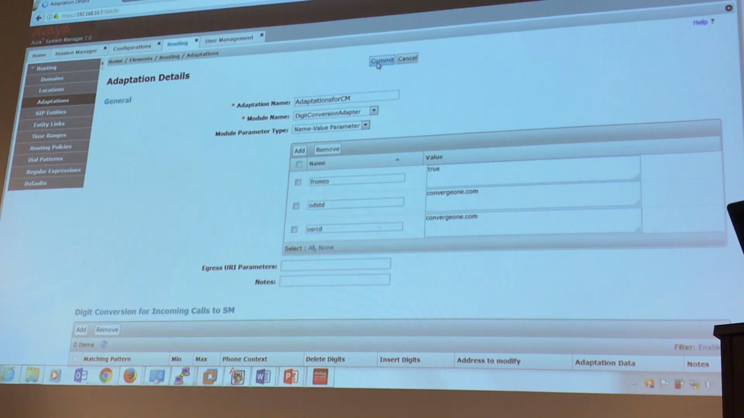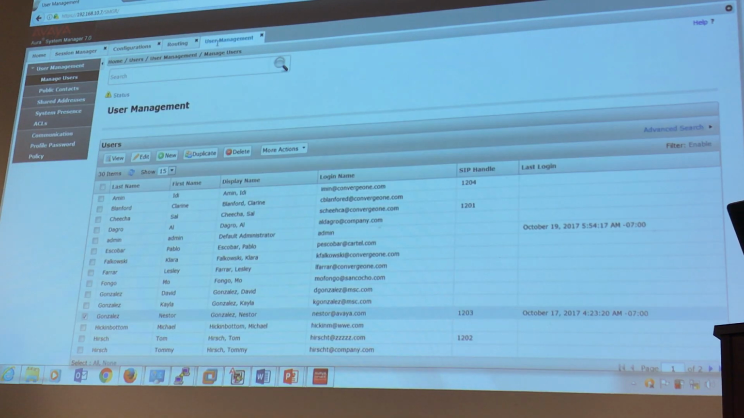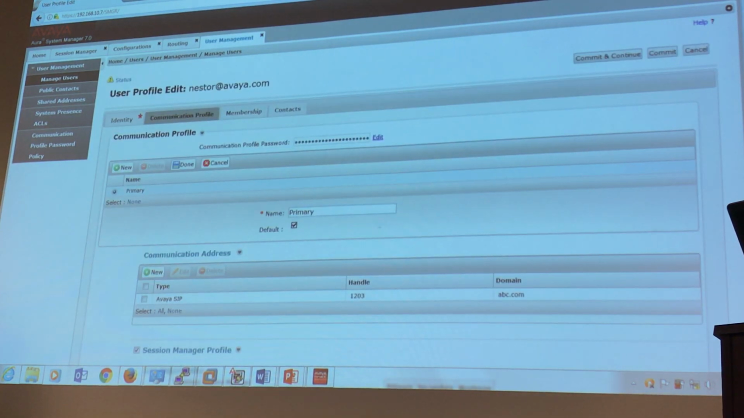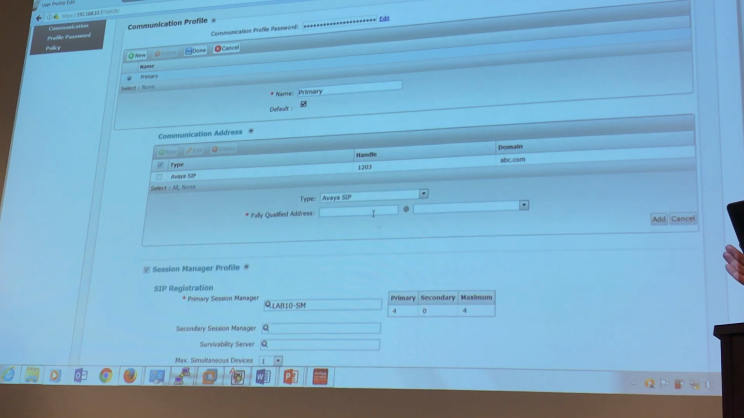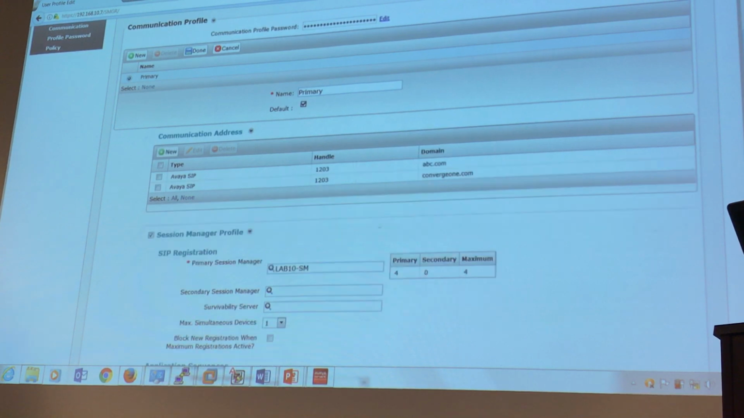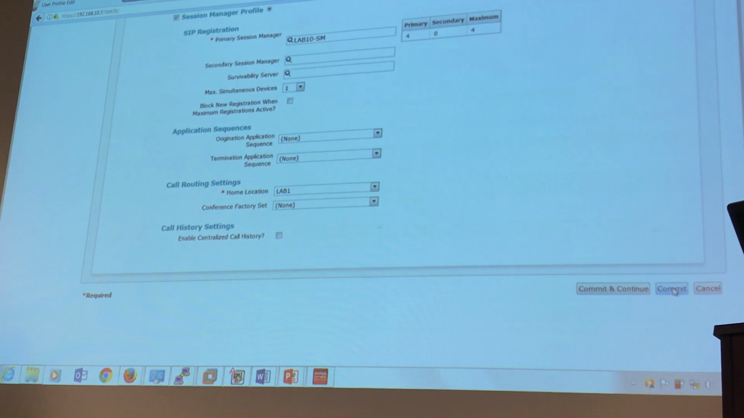And save. A more elegant approach to fix this problem would be to go to user management, go to my user profile, and create a new communication address for my user. Remember, I could have multiple communication addresses. Another for 1203, but this time at converge1.com. So I'm active in this one here, but since I have the other one assigned to me, Session Manager is going to see in which one I'm active, and it's going to proxy the request to that one.